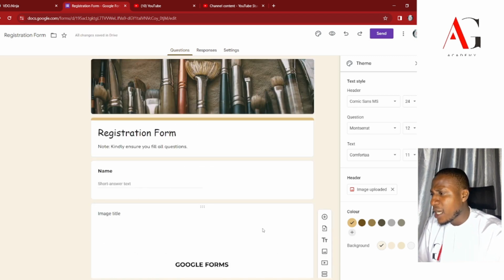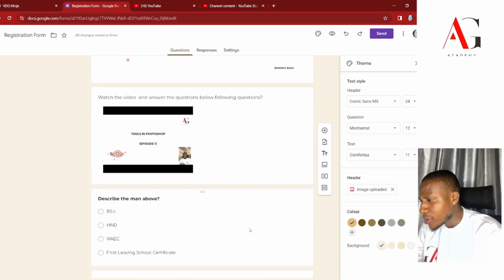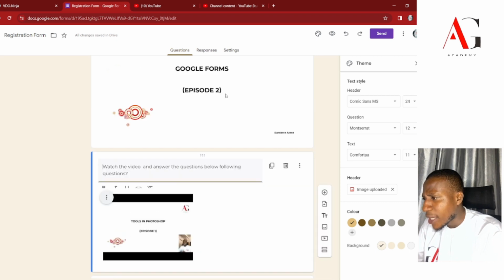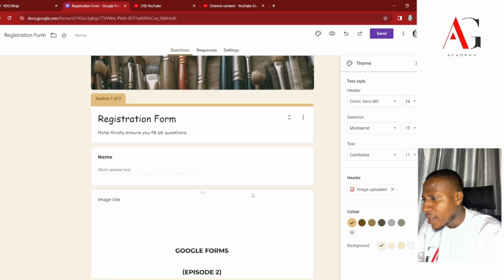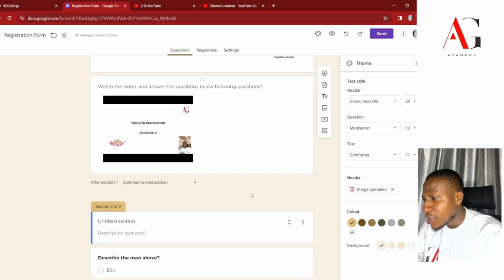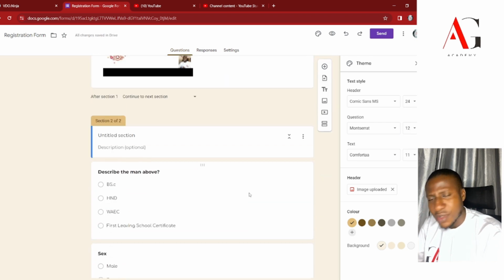What else? So maybe I want to segment these questions. I want the section to end here, so I can just break it right here. And as you can see, this is section 1, this is section 2.